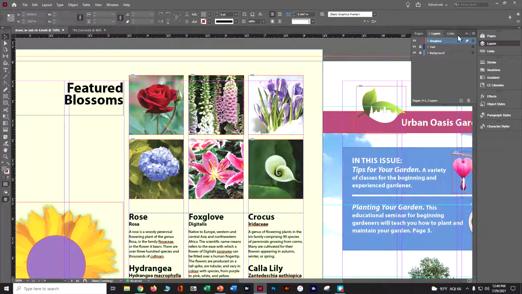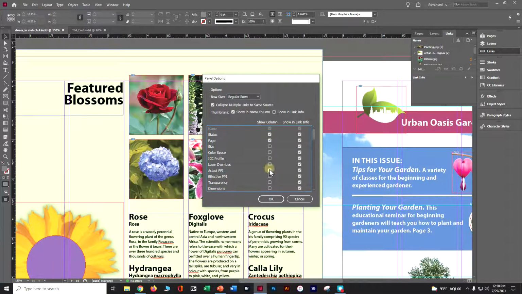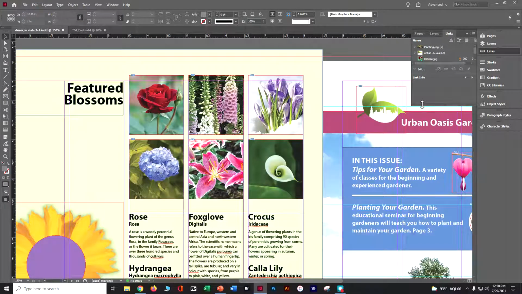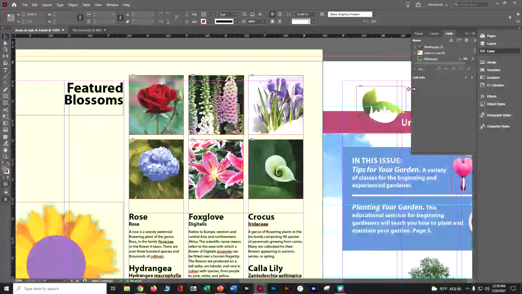I want you to go ahead and go into your links panel. I want you to do a couple things. So I want you to go to your hamburger patty, come down here to panel options, and turn on your actual PPI and effective PPI and say OK. Now I'm going to go ahead and pull this down and pull it over a little bit.